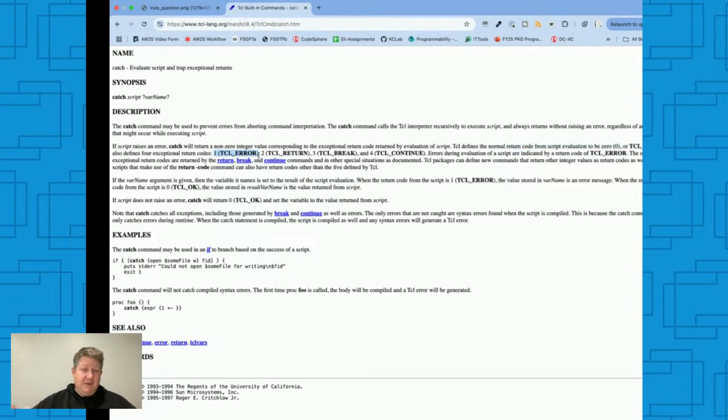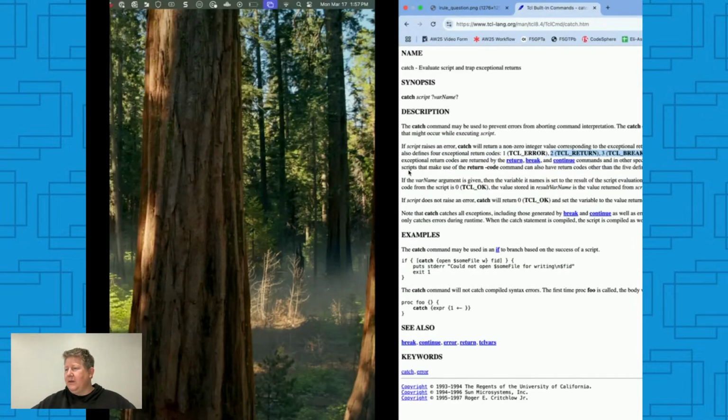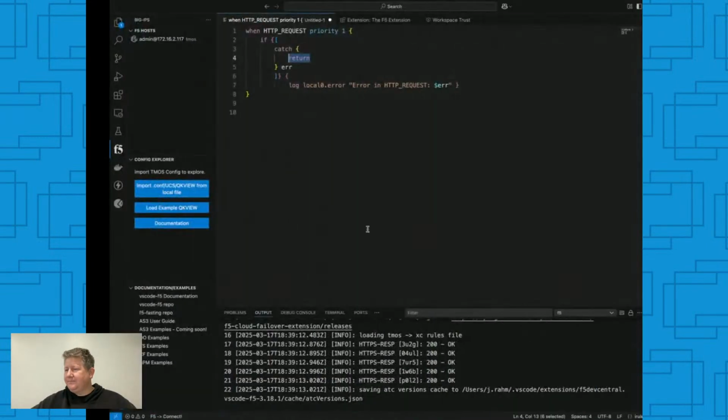That's when we expect, if it does fail, that it will go ahead and return that log. But what's interesting as well is you have TIL return, TIL break, and TIL continue. So if you execute any of those commands within the catch, it's going to return a positive integer, 2, 3, or 4.